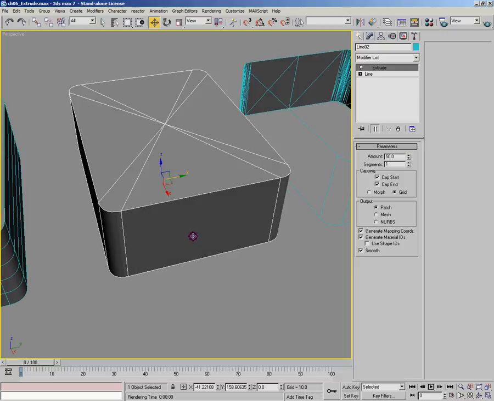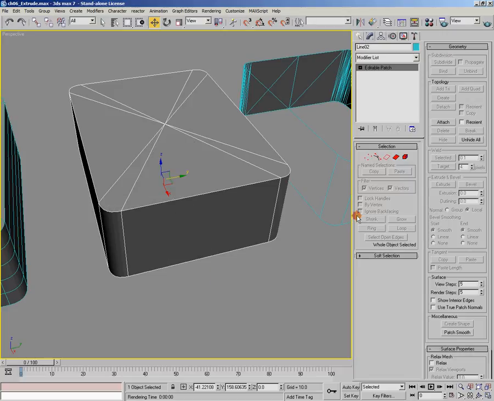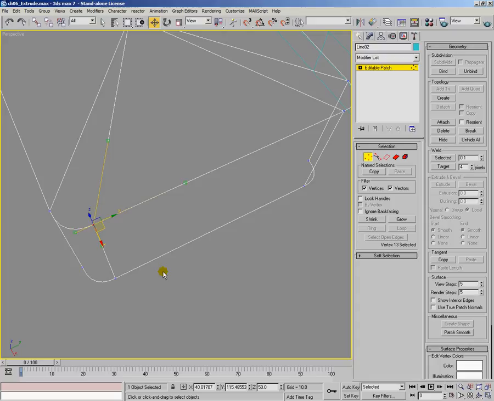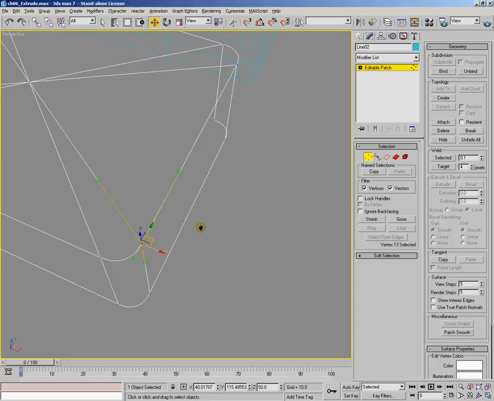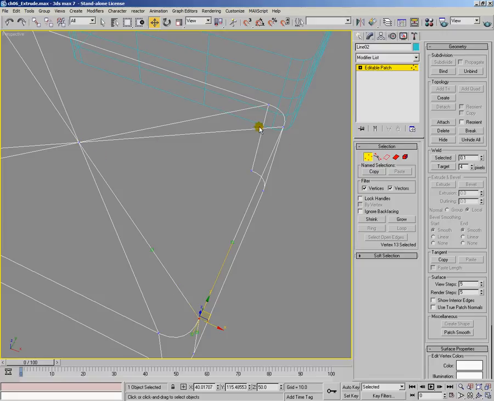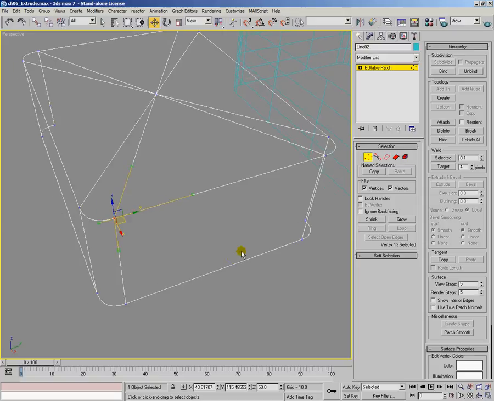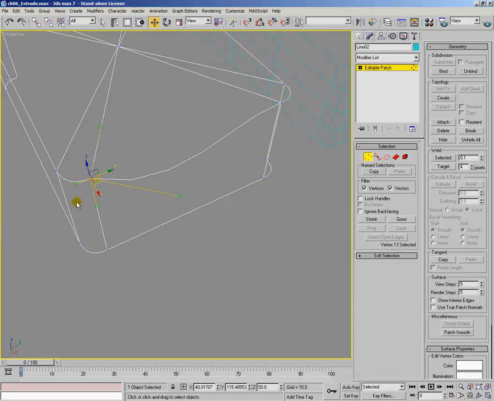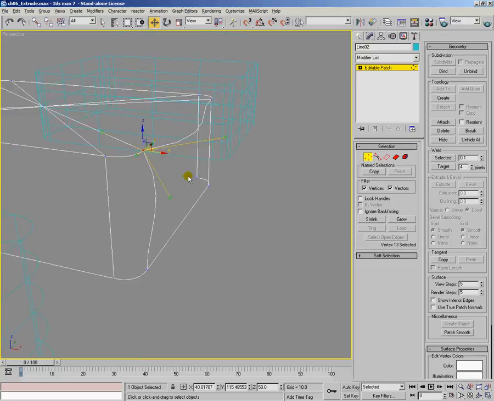If we just put it down to 1, and we right-click and say convert to editable patch, and go in and edit it, you can see it's actually made up of patches. Patches in 3ds Max are basically spline-based surfaces. So this is a triangular patch, and this is another triangular patch, and this is a quad patch, I basically mean it's got 4 sides to it. You can modify these control handles.